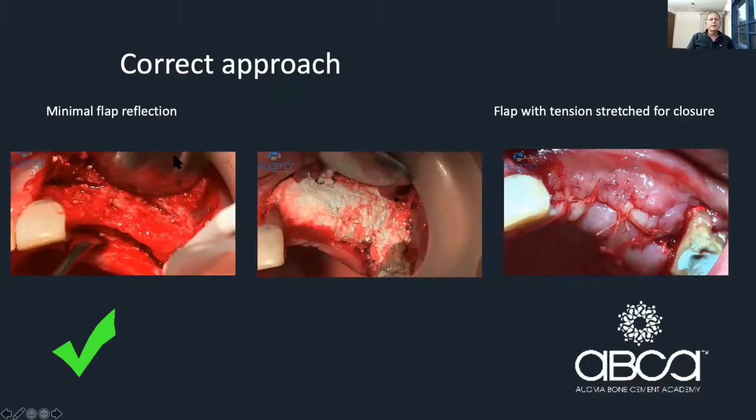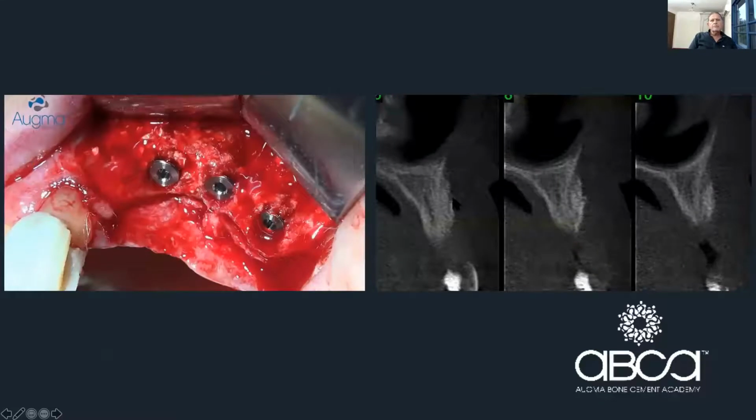So here, the flap was minimally reflected. There was no periosteal releasing incision. It was stretched to place. Okay, and after 3 months, we got a nice bone here. It's still a very young bone, but definitely implant can be placed.